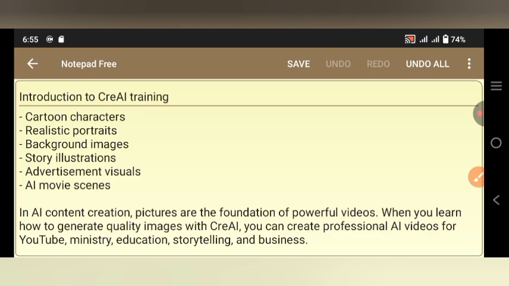In AI content creation, pictures are the foundation of powerful videos. When you learn how to generate quality images with CreArt AI, you can create professional AI videos for YouTube, ministry, education, storytelling, and business.